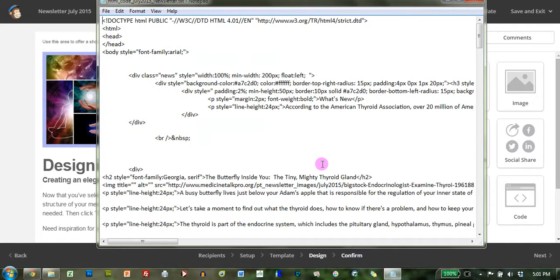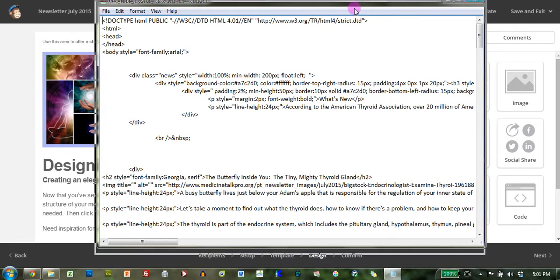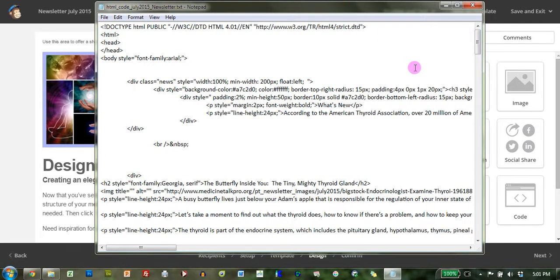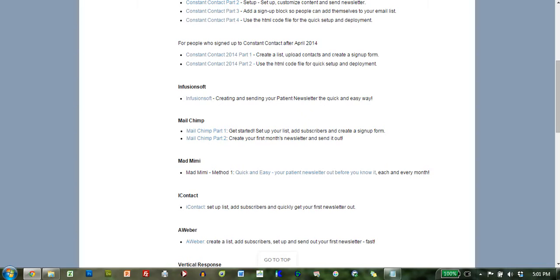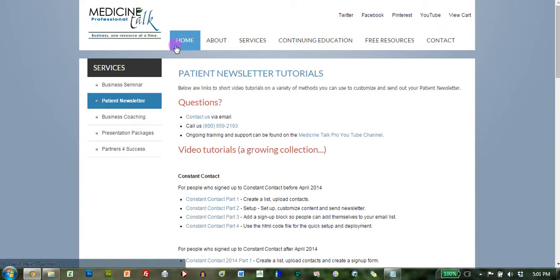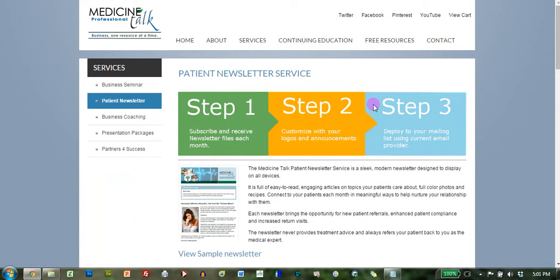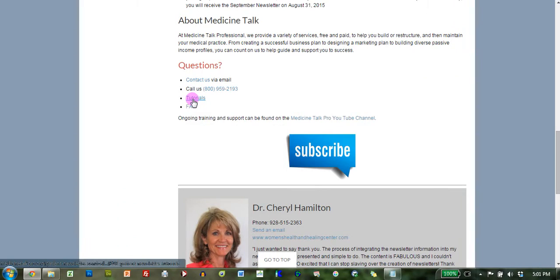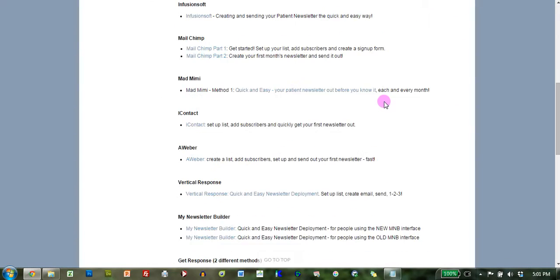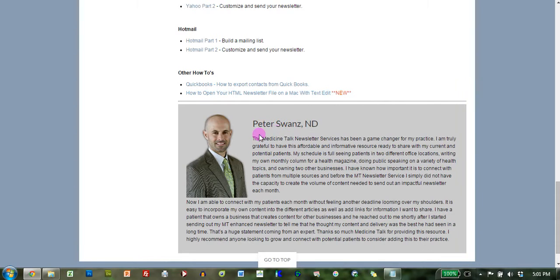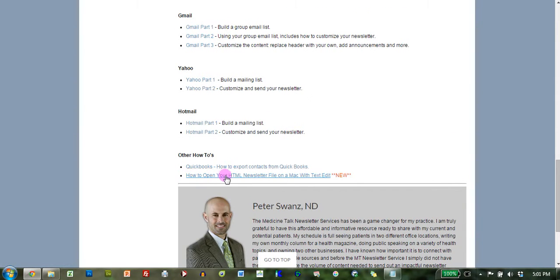you'll see that it looks like code. If you're on a Mac, it doesn't look like code unless you've set your text edit options to make it open for code. And if you need to learn how to do that, come over to our tutorials page on medicinetalkpro.org under Services, Patient Newsletter. At the very bottom of this page is a link to tutorials. Click on tutorial, scroll all the way down to just above Peter's testimonial there, and you'll see how to open your HTML newsletter file on a Mac with text edit. That tells you how to do it.